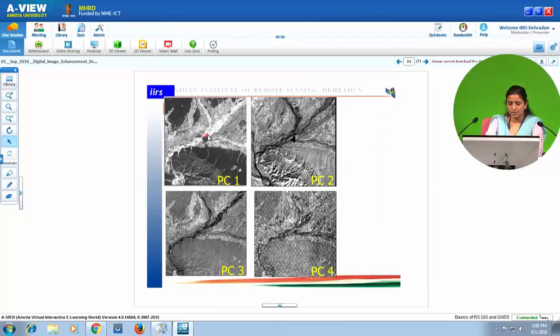So this is principal component 1, which has the maximum amount of information. Principal component 2 has the information that is not contained in PC1. Like this, the information content goes on reducing, and the last PC that we would have has the maximum amount of noise and no information.